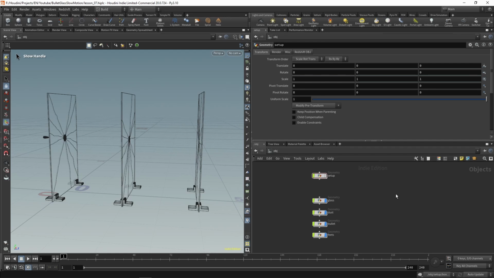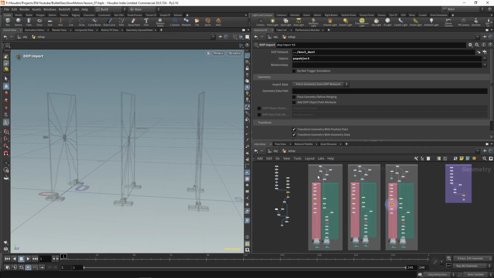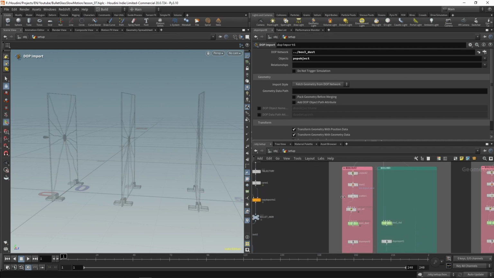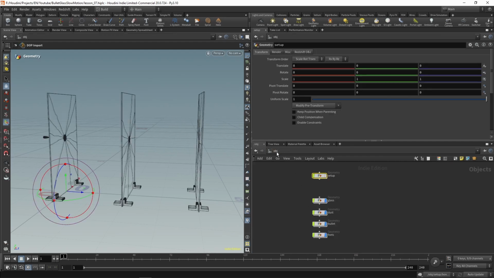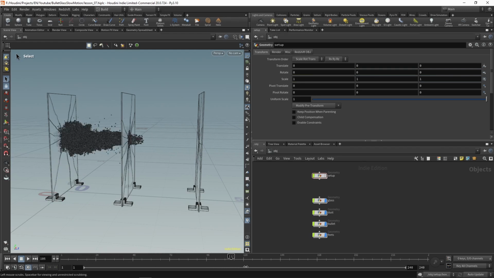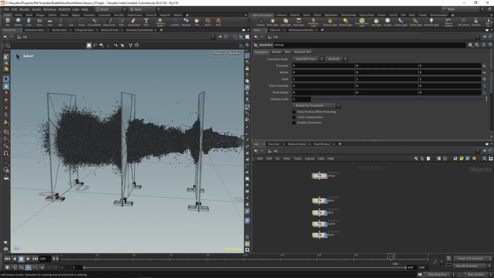So back to our scene. I have created a cache for the dust with 705,000 particles per box. And now I can scroll the timeline without waiting.